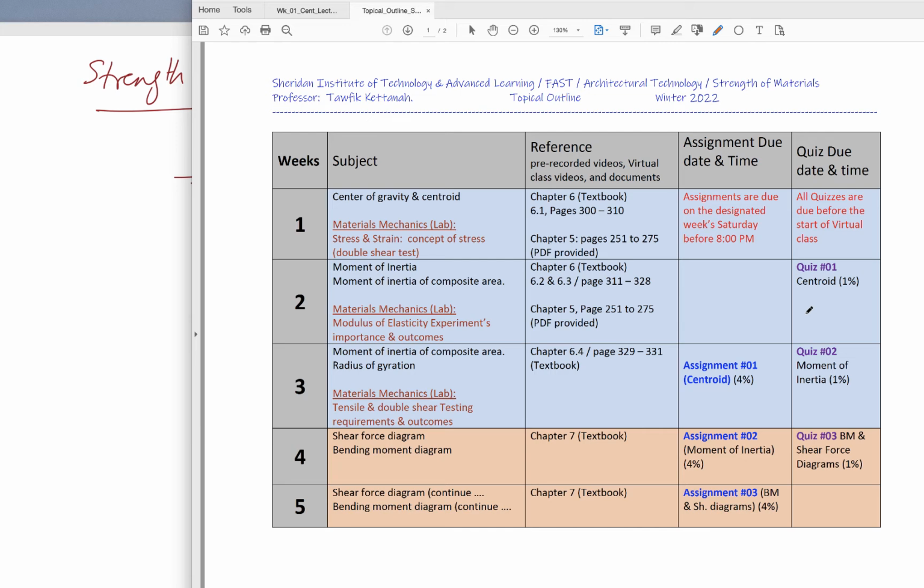Okay? And like I said, you can see the breakdown for your marks here, and you can see the material also. And you need to understand also that the assignments are due on the designated week Saturday before 8. So for example here, it is on week 3 end. For quizzes, the quizzes are meant to be done before you come to class, meaning virtual class. Of course, this course is an online course, by the way.